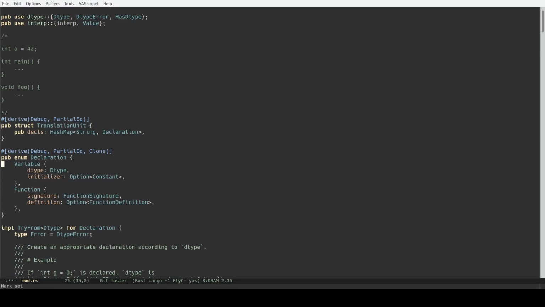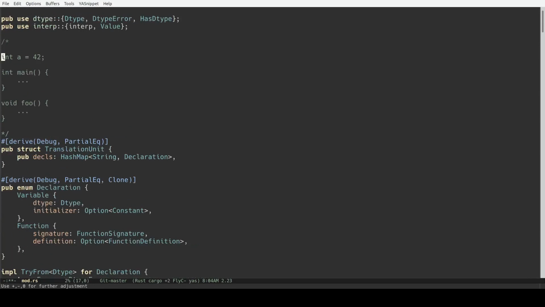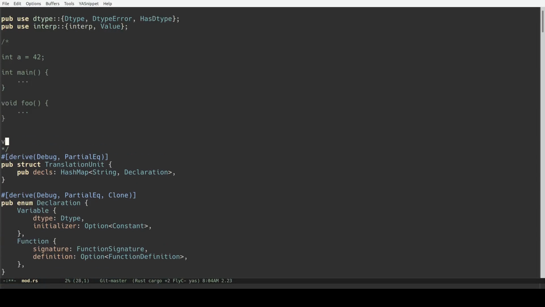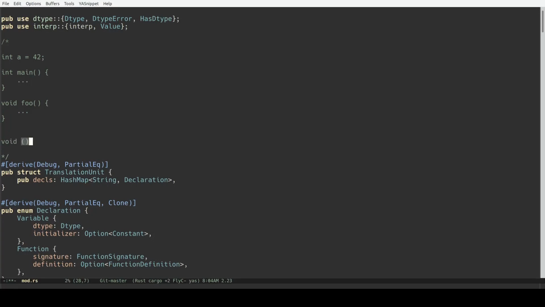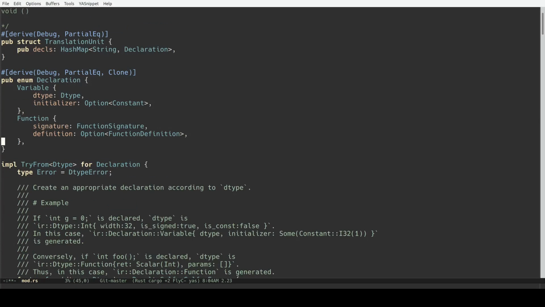A declaration is either a variable or a function, and a variable has a type. It has a type of its variable, and furthermore, it has an initializer. In this declaration, int will be the data type, and this 42 will be the initializer of this variable. On the other hand, a function consists of a signature and its function definition, and the signature can be like this. This is a function that returns void, and this is the function signature of this function foo. And the definition here is going to be this part, so this will be stored in this definition.